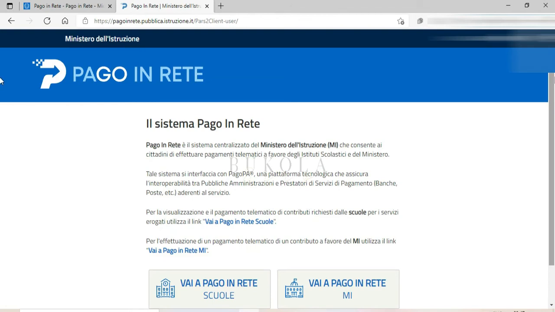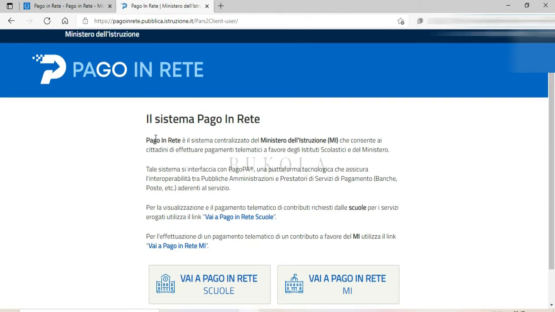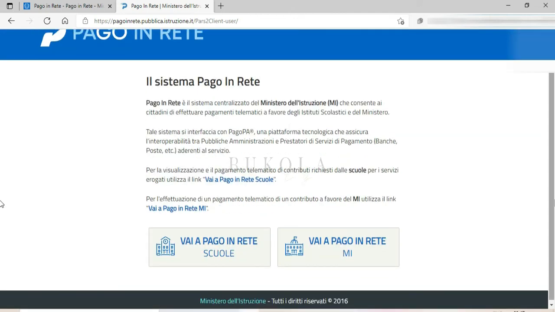Pago in rete is just telling me what it is all about. Per la visualizzazione, pagamenti. Il pagamento telematico di contributi richiesti dalle scuole per i servizi erogati, utilizza il link Vai a Pago in rete scuola. So, which is this one? I'm just going to click it.